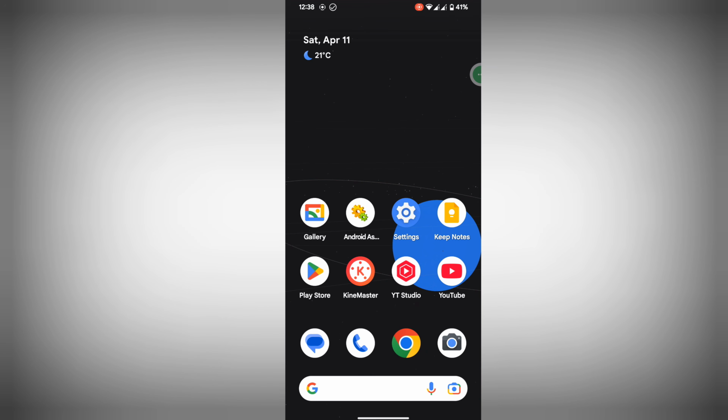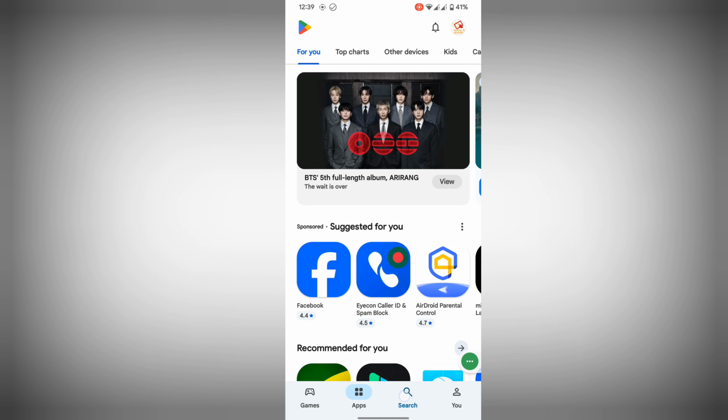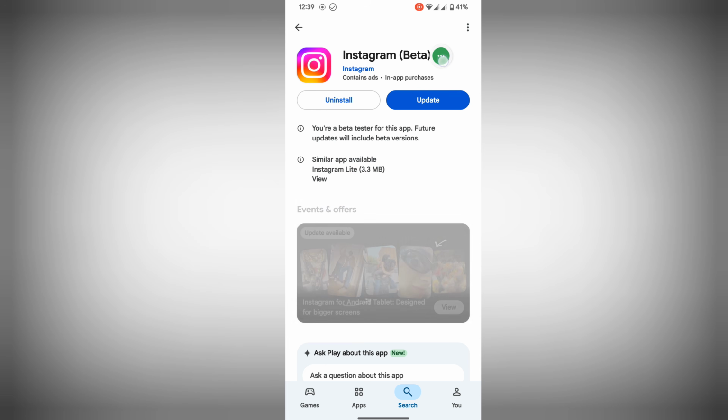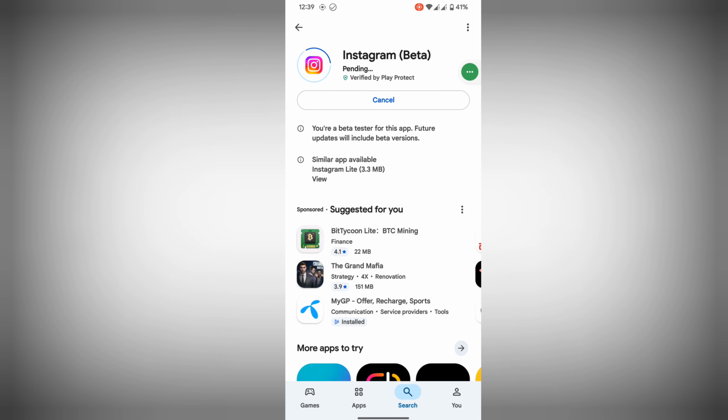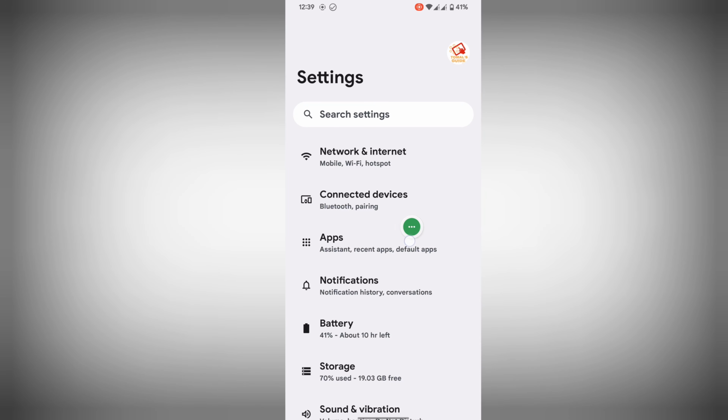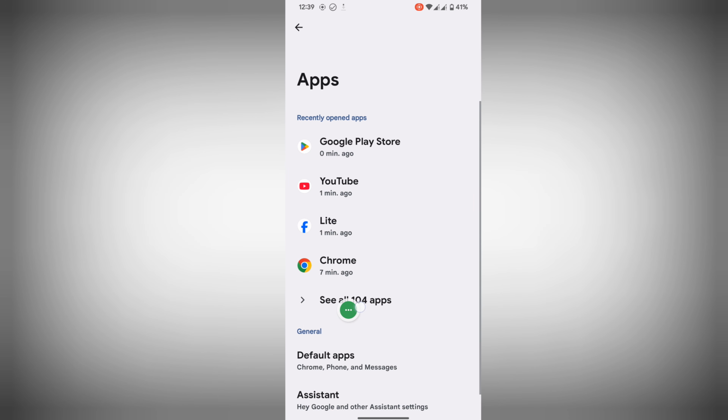In this video, I show you how to fix Instagram Note GIF option not showing. For fixing this problem, go to Play Store, search Instagram, update your Instagram app, then go to Settings, then go to Apps, then go to See All Apps.